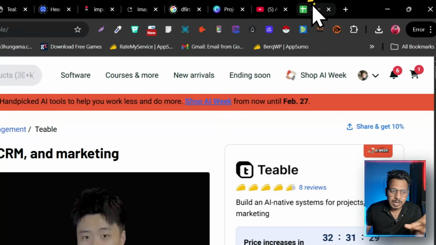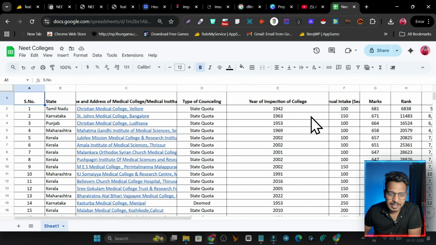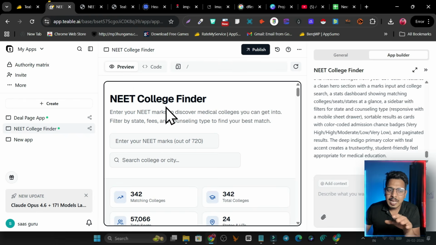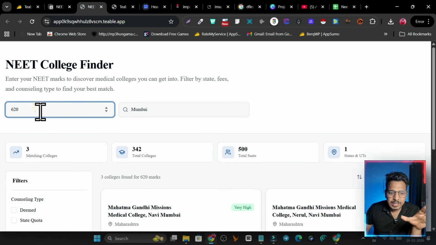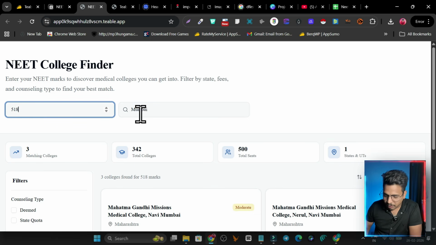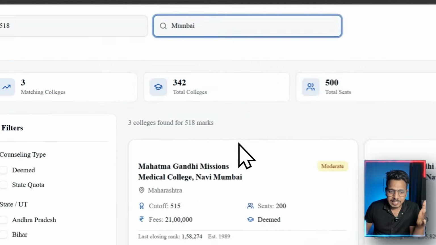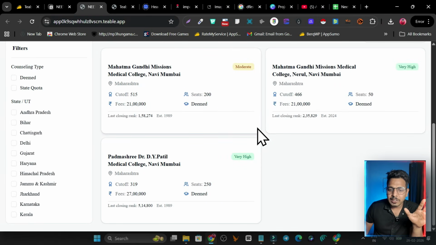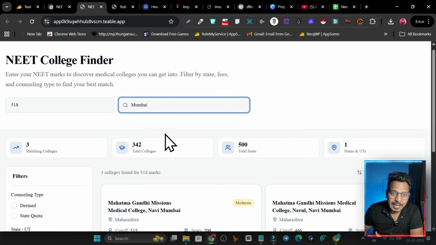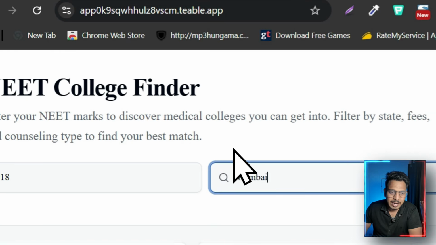For example, I have just uploaded this Google sheet here with a lot of college information from the states, the college name, quota, admission fees, that kind of stuff, and this is how the app is built using Teable. On this app you can see every time a student or user is going to add their information, like I'm going to add some marks here, and I will select my home country, location, or the state here. Okay, and based on that it is suggesting there are 3 colleges in my state where I can get admission. So now you can see, out of this information I built this app.